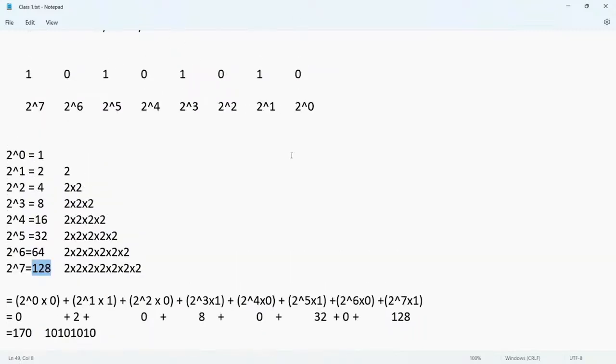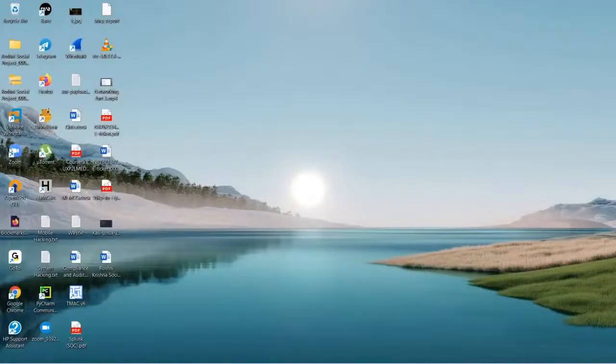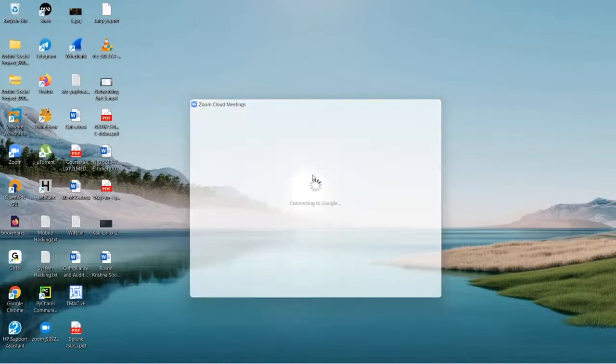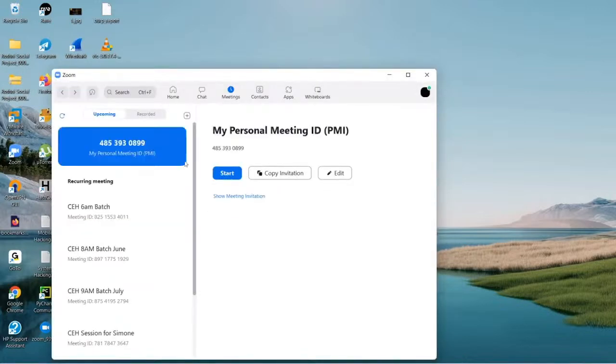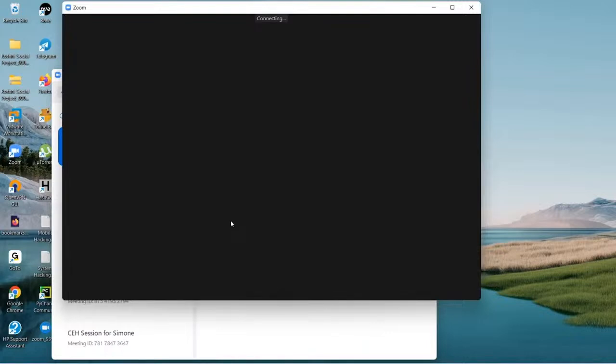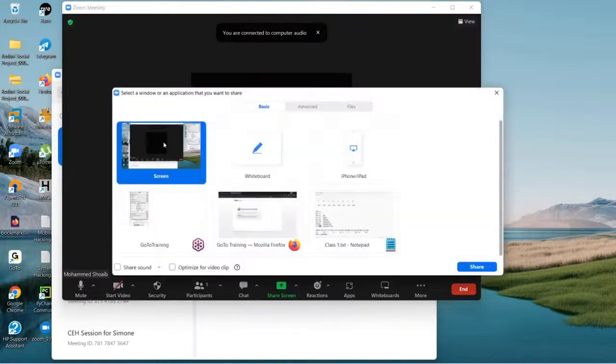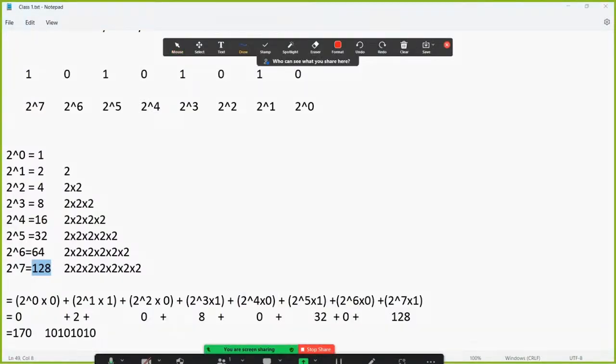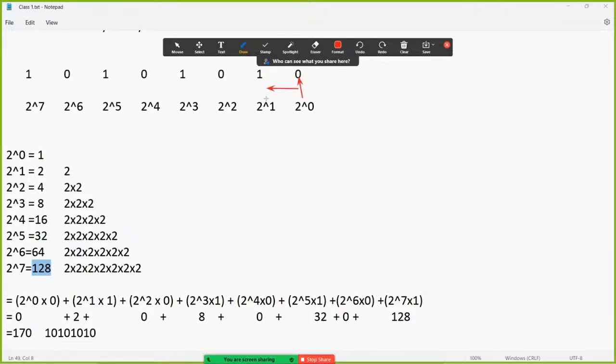Now to convert this number, all you have to do is, just a second guys, let me open up Zoom so that I can draw on the screen. Right, perfect. So when you want to convert any number from binary to decimal, first things first, you have to write down these numbers. Then you multiply the lower number with the top one and add with the next one. As simple as that. Multiply, add, multiply, add. This goes on till the last step.